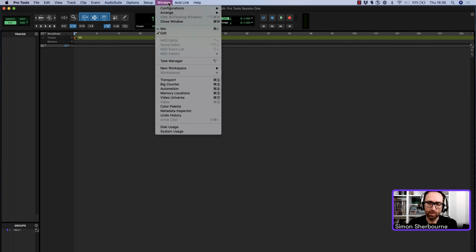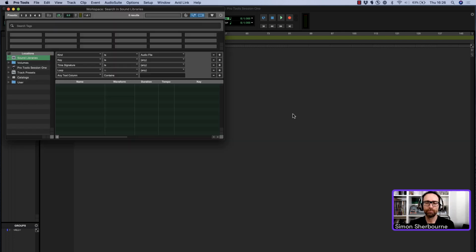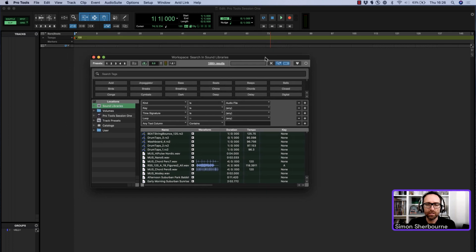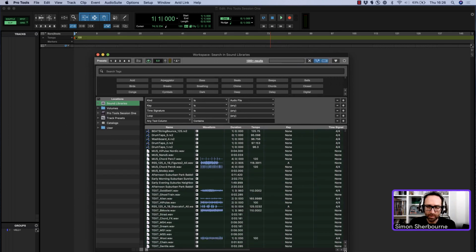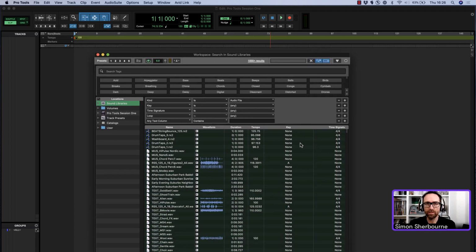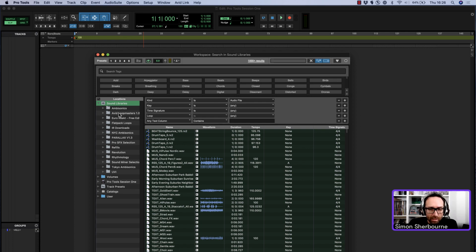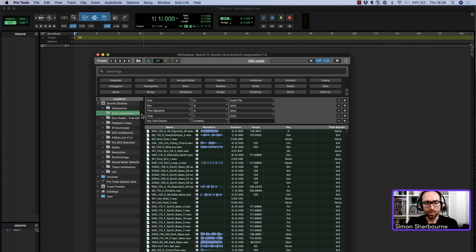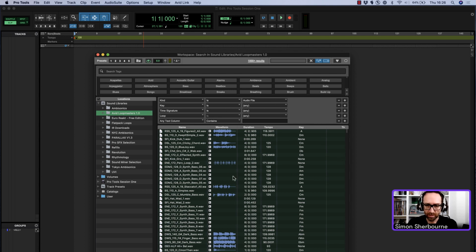Okay, so from the Windows menu, I'm going to go to New Workspaces and Sound Base. The Sound Base is a dedicated media browser inside Pro Tools where I can look at samples and loops and my projects. It's showing all of my locations on my drive here. And there's a sound libraries folder that I have in my Pro Tools folder, which includes the Avid Loop Masters folder, which comes with Pro Tools. So there's a lot of stuff in here.